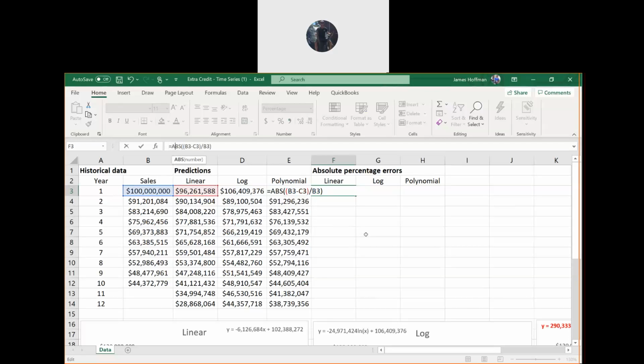All right, there it is. So equals ABS, parenthesis B3 minus C3, close the parentheses, then divided by B3. So it's actual sales minus predicted sales divided by actual sales for the linear. So B3 minus C3 over B3. Okay, so we should get 3.74%.